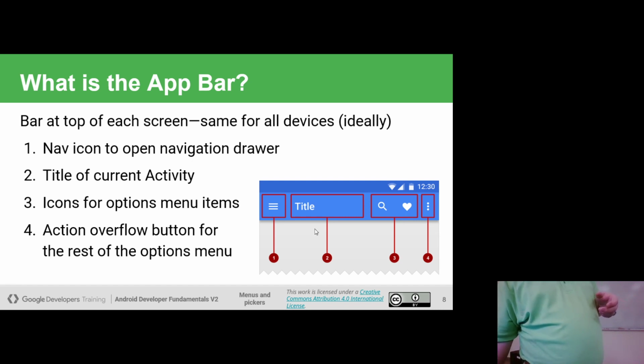Now, the way we define both these icons here and that overflow, we're actually going to define that in the same menu resource, and we'll see how that works. But both of those are part of the menu.